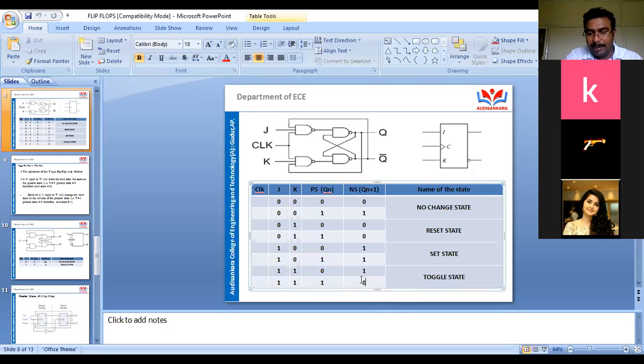You can easily determine what will be the output or next state using JK flip-flop, whereas in SR flip-flop, I cannot determine what state you're going to move to. So using JK flip-flop's feedback connections, we have moved into toggle state when I'm giving J equal to 1 and K equal to 1, with the help of present state.